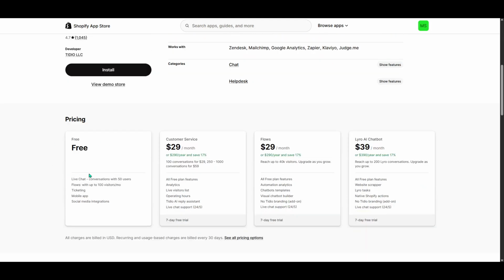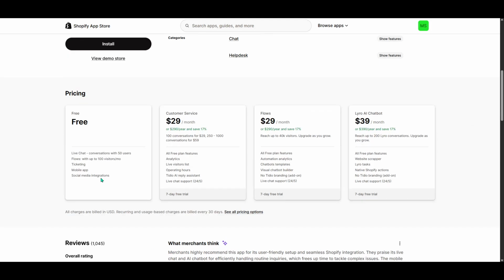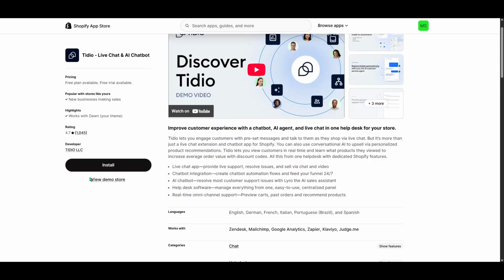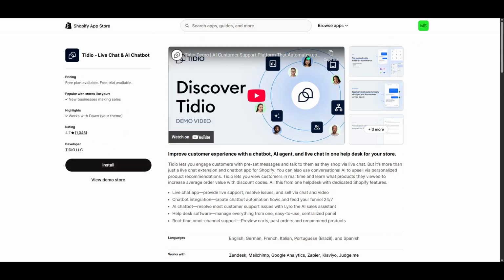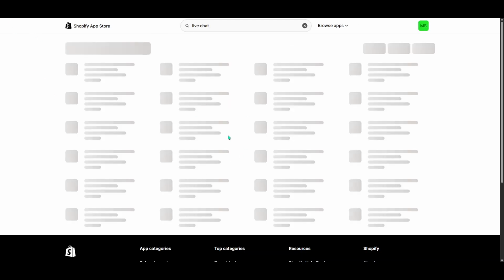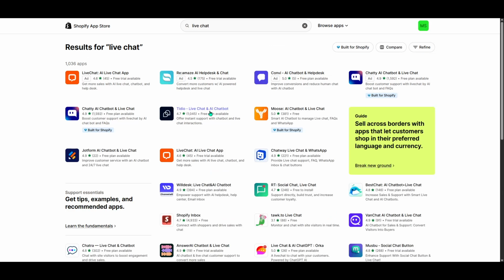After the installation, you'll need to set up the app. It's important to follow the instructions closely as the setup process can vary depending on the app you've selected. Most apps guide you through the essential steps, including customization options like chat window styles and preset messages. You might also need to create an account with the app platform as part of the configuration.